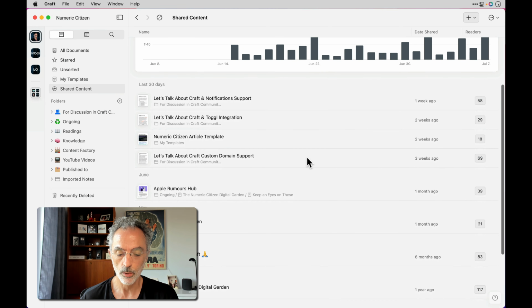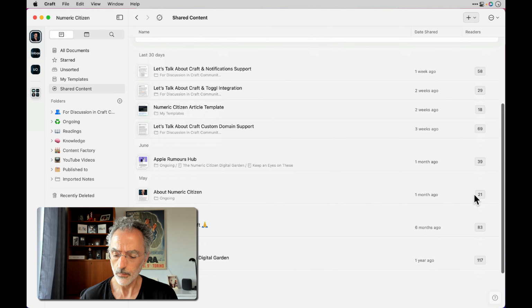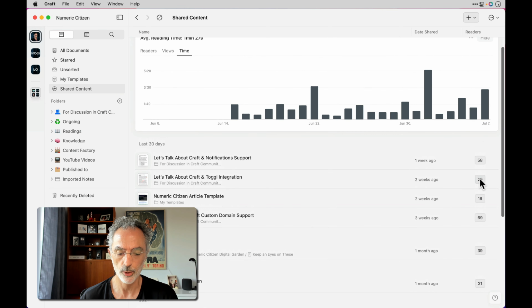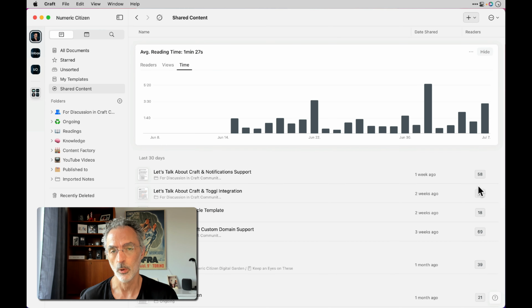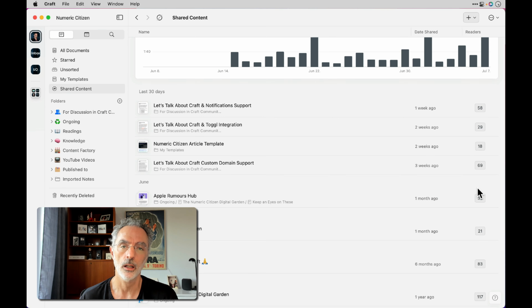And then there's also, on the right side of the list of shared pages, a number, which is the actual number of readers who opened the document on the web. The Craft website goes further and explains what counts as one visitor. So if two devices from the same user access the same document, it will count as two users or two readers.